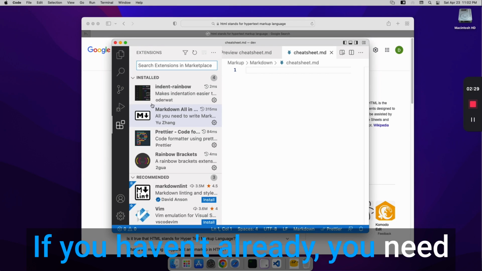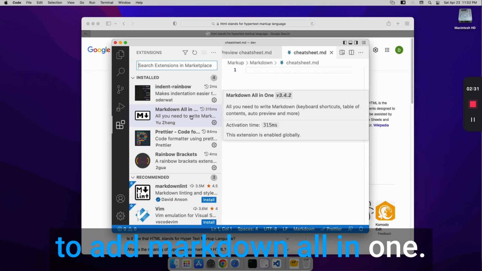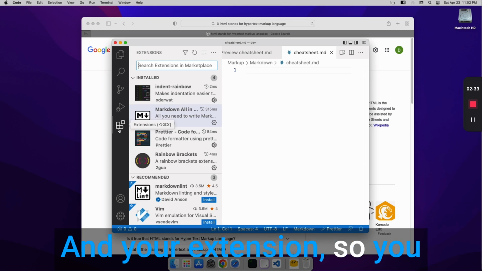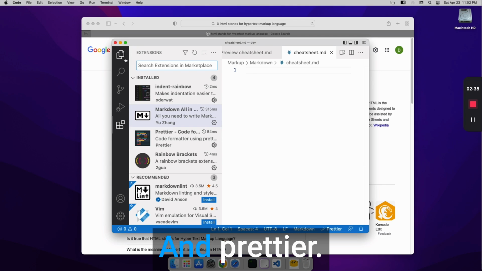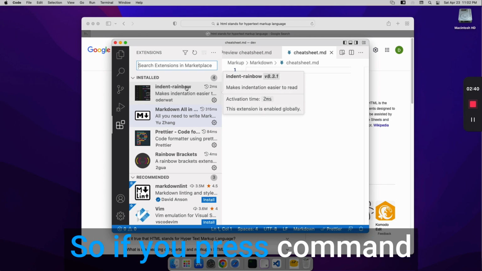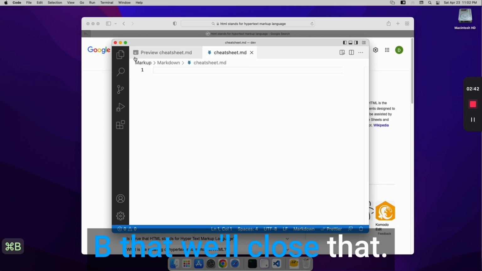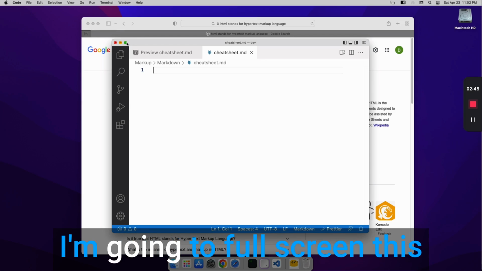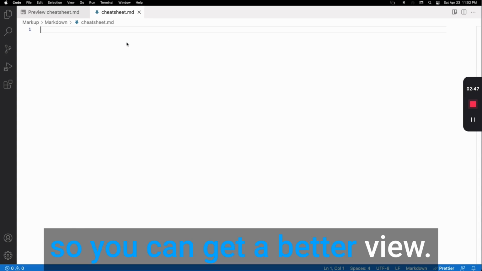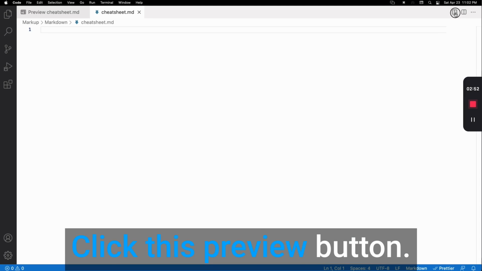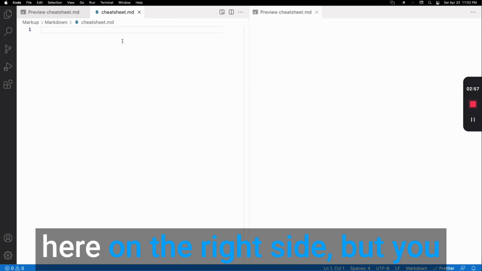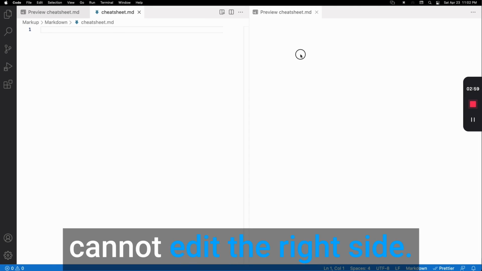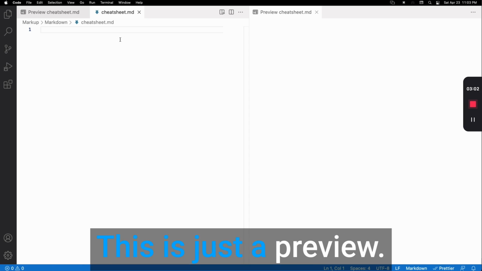If you haven't already, you need to add Markdown All in One and Prettier in your extensions. You can click the extensions, do a search for Markdown All in One and Prettier. So if you press Command V, it will close that little sidebar. I'm going to full screen this so you can get a better view. The next thing we're going to do is up here on the top right, click this preview button. Now, this will allow you to view the changes you make over here on the right side, but you cannot edit the right side. This is just a preview.